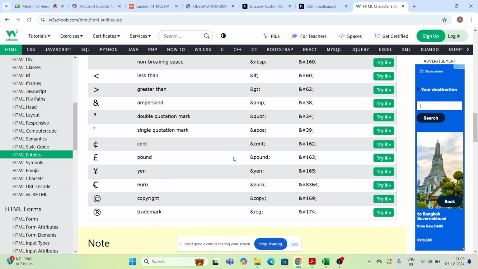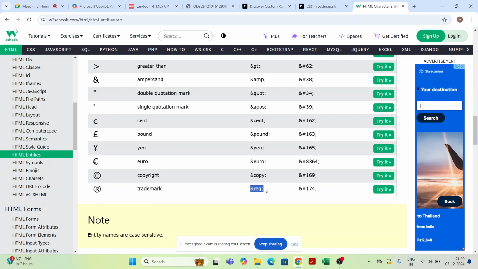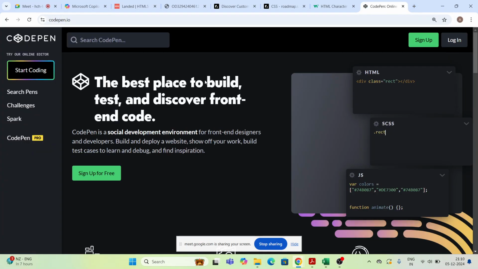For example, I want the R symbol, which is a trademark symbol. In HTML we write ampersand reg. In the text we just simply put this, then we get the corresponding icon. For example, let me show you how it looks.